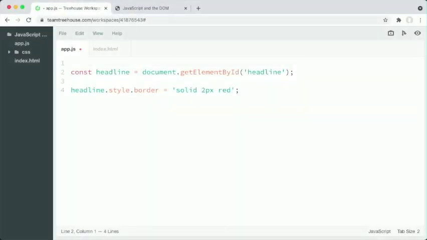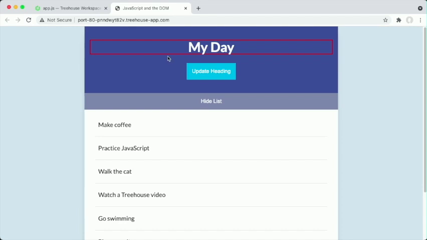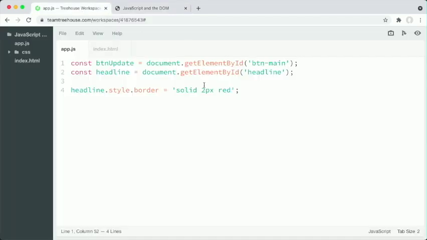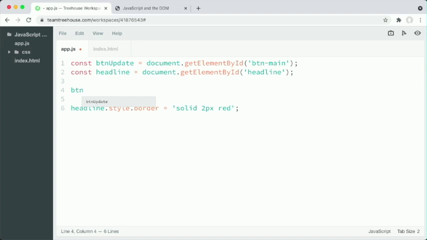Okay, here in app.js, I'll first access the button using getElementById and assign it to the variable button update with const button update equals document.getElementById, passing it the string button-main. We want the button to listen for mouse clicks, then update something on the page, like apply a border to the heading when that click happens. So I'll call addEventListener on button update and pass it the string click, followed by the function to run on click.